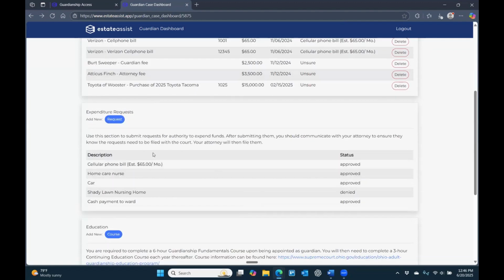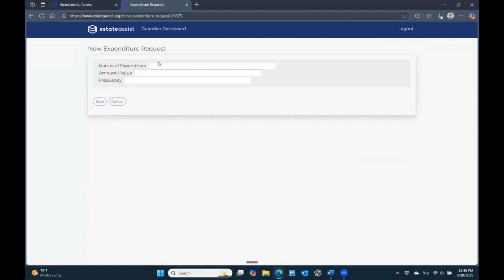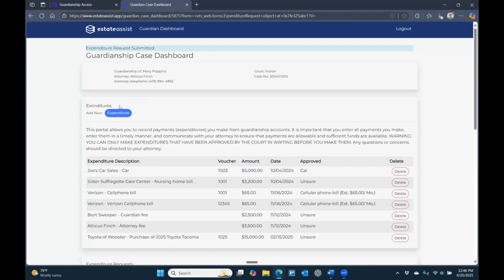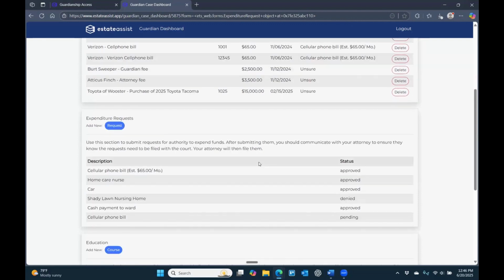We have expenditure requests. So Bert can enter a new request for what he wants. Let's say he wants to add a cellular phone bill, we'll do $75 a month because that's getting more expensive, right? And we're going to make it monthly and save. So now he has this pending request for an expenditure. We're going to come back to that in just a second.